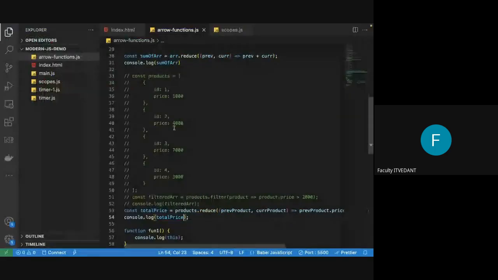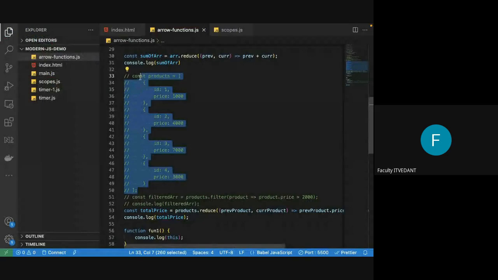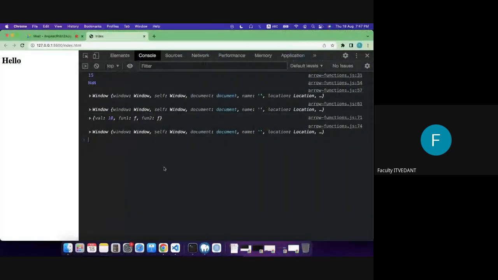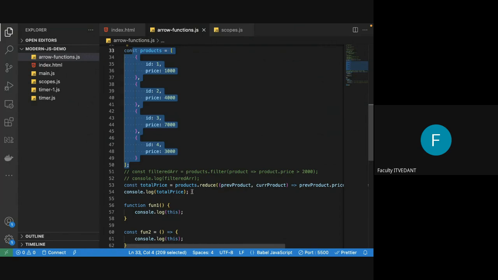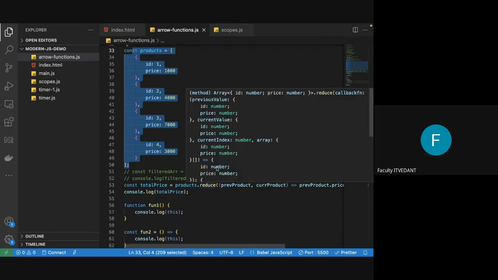Products is not defined. Oh, sorry, I have commented. Now refresh. It's a none. Why none? Because price is number. We need to give initial value also as a 0 or something. Yeah. Reduce function also accepts initial value.